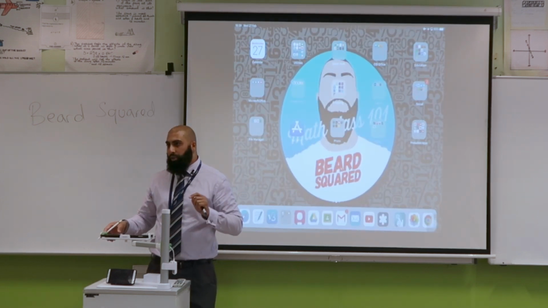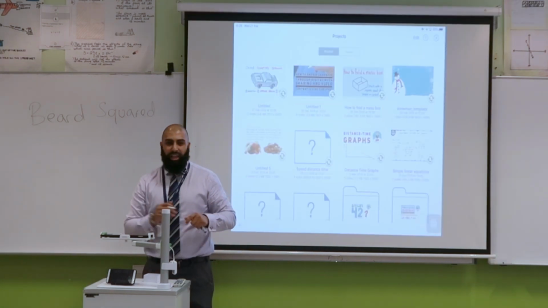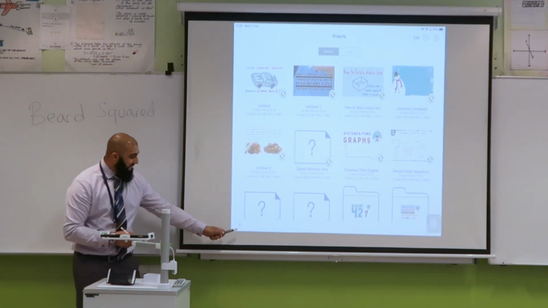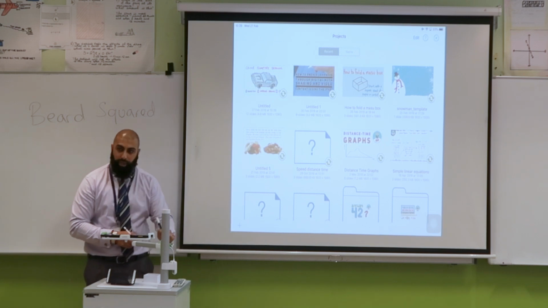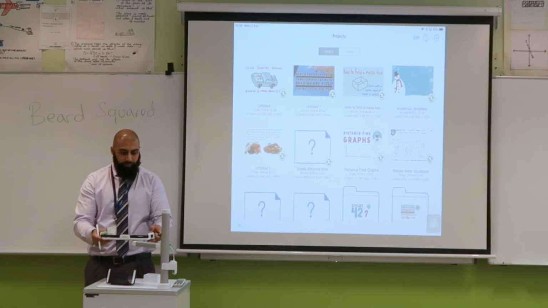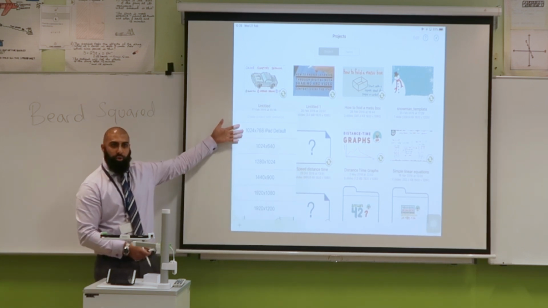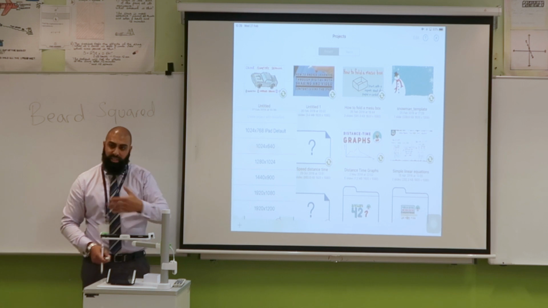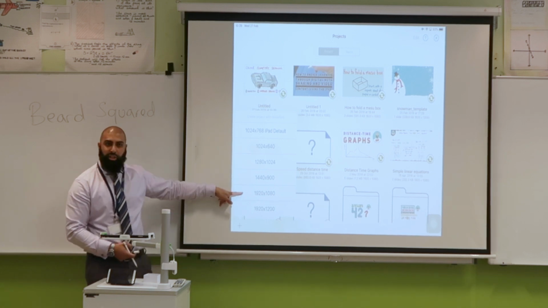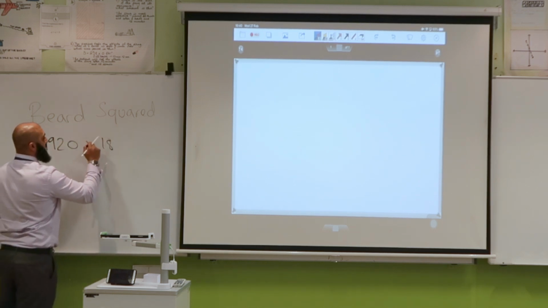You've got an application called Doceri. If you open up Doceri, it will open up like that. And what you're going to do is click on the little plus button, okay? Can you see in the corner? Click on the plus button, and then choose a resolution. You can choose the default iPad resolution, but because I create videos from this, I want to choose the full HD resolution, which is 1920 by 1080, okay?